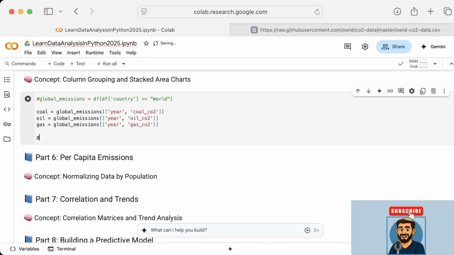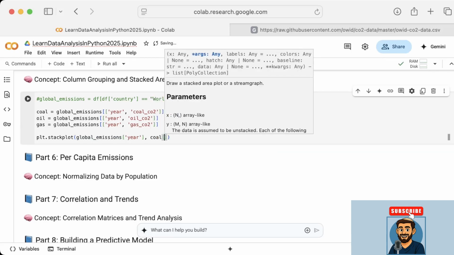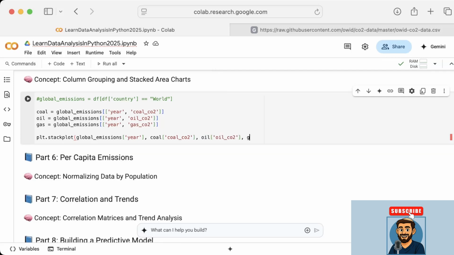And then we're going to make something called a stack plot. And you'll see what exactly that is, but the name is pretty self-explanatory. So we have our year, and then we want three different segments. So coal will be our first. Coal CO2, and then we also want oil CO2 and gas CO2, with labels in order: coal, oil, and gas. We want to put that here.